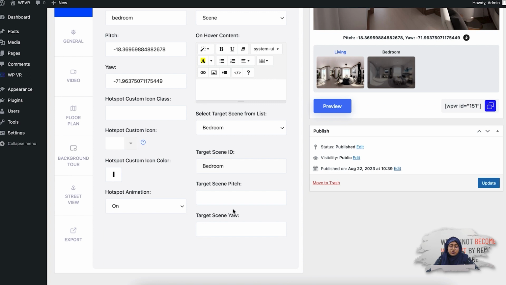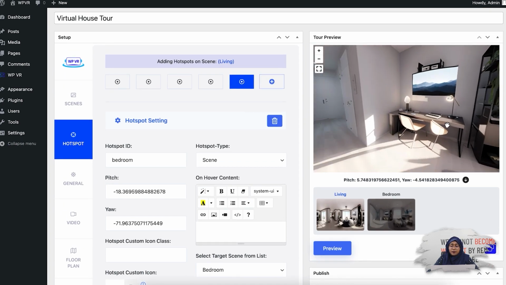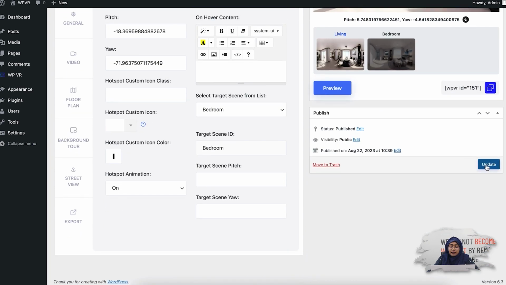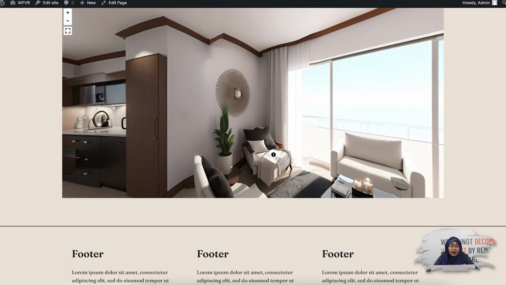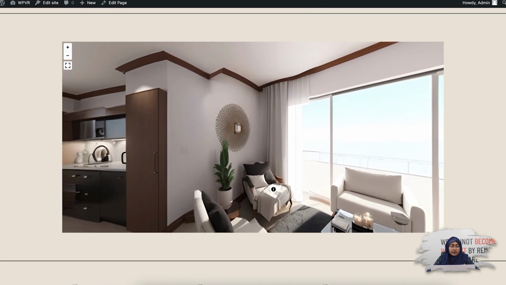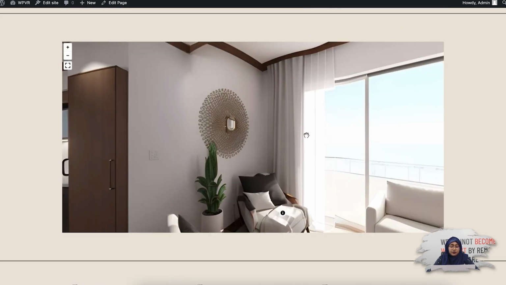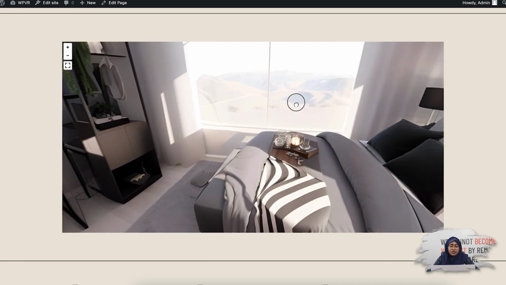If you want, you can also select a specific place that you want to navigate your customers to. So what you can do is click on the bedroom here and then select a specific pitch and yaw. But I'm not going to do that. I'm just simply going to click update. And once I do that, I'm going to go to the front end here and refresh the page. And then you can see that the hotspot has been added here. So if I click on this, it takes me to the bedroom.